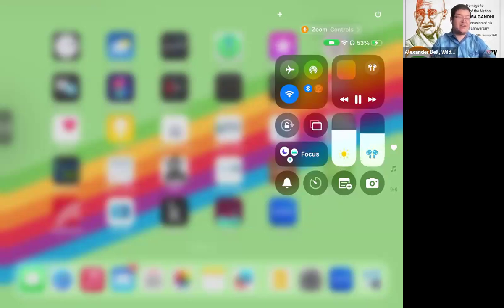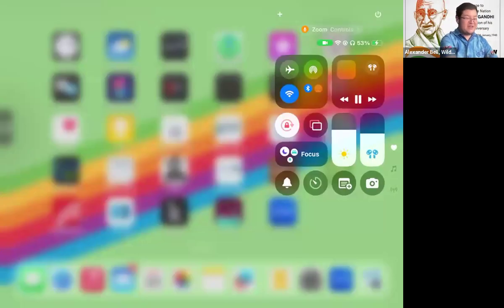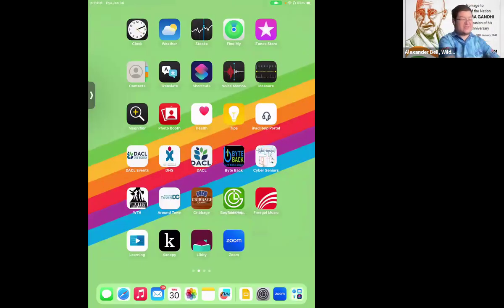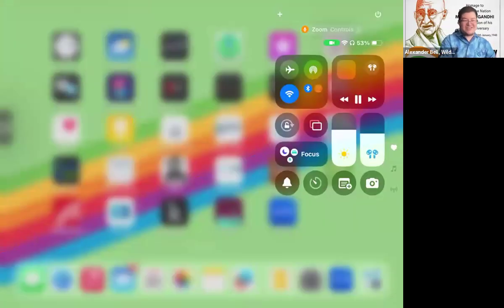I can turn my orientation lock on or off. So you see that from the black to the white, that's the lock. So again, if I move my iPad, it won't change, right? If I have the lock off, you see vertical, horizontal, right? So we talk about this in module 5, again, the control center, and how it's a very easy shortcut to many other things you can do, right?